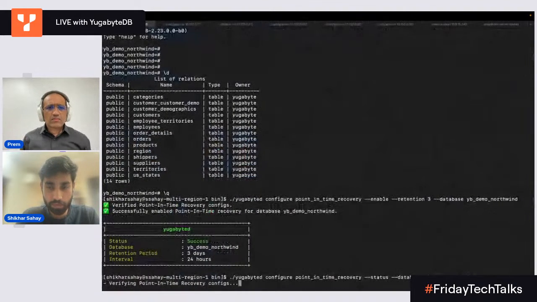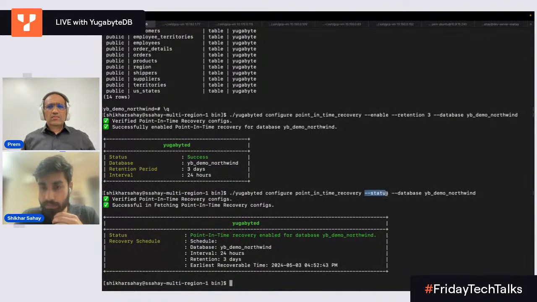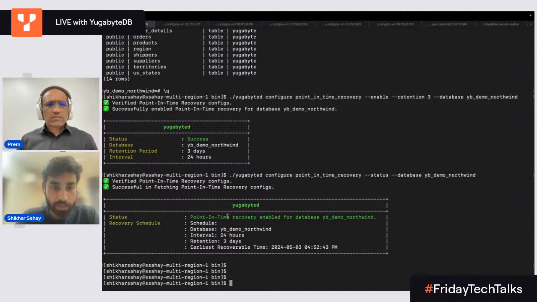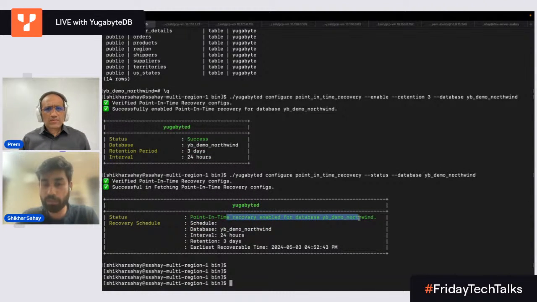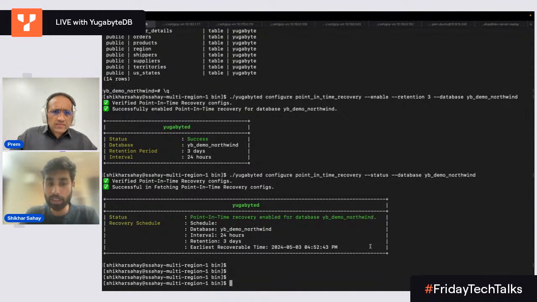So we have the status flag as part of point in time recovery. With this we can see that point in time recovery has been enabled for yb_demo_northwind, and we also give out the earliest recoverable time. This is the time after which we can restore the database to. That means between the current time and this particular time, the database can be restored. So I hope that was the question that was asked. Minimum time window for each snapshot. Probably he meant 24 hours.